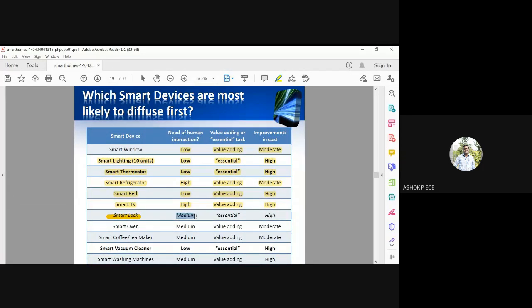Okay, smart lock. The interaction level is medium because it will take care of the security. Value add is essential, very, very essential, because it is going to be a security system for your house. Improvement in cost is going to be high. Smart oven, the interaction level is medium, but it is going to add value to your task. Once the item is completely cooked, it will alert you that the item is ready. And the improvement in cost is going to be moderate.